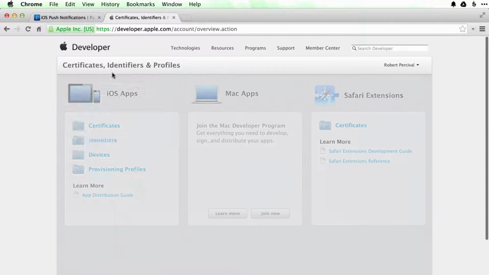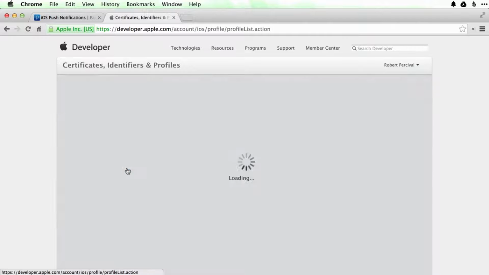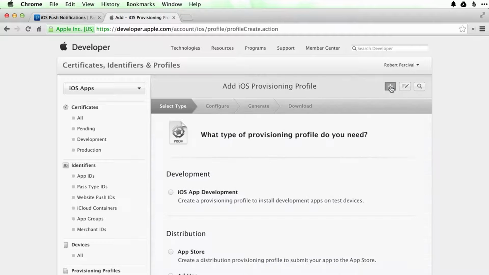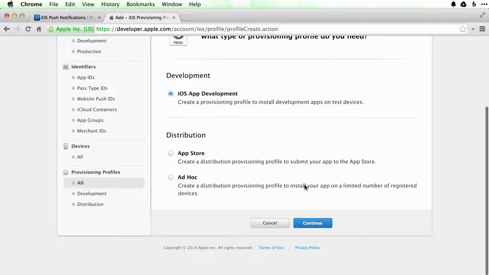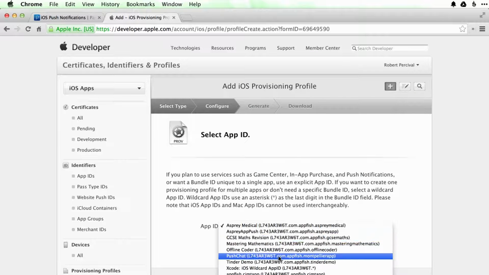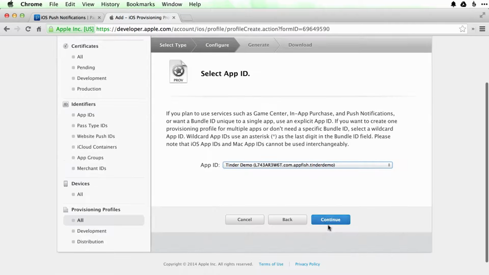Now we need to go to overview and we need to create something called a provisioning profile. That will allow your particular machine, your Mac, to run the app and send and receive push notifications. So we just click plus as before. We want an iOS app development provisioning profile. Select the app ID that we created earlier, so Tinder demo in this case.